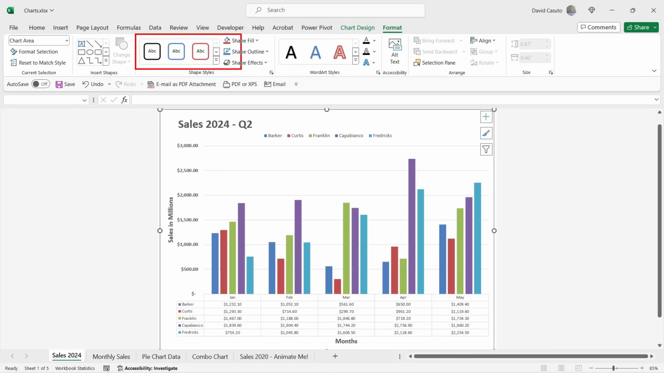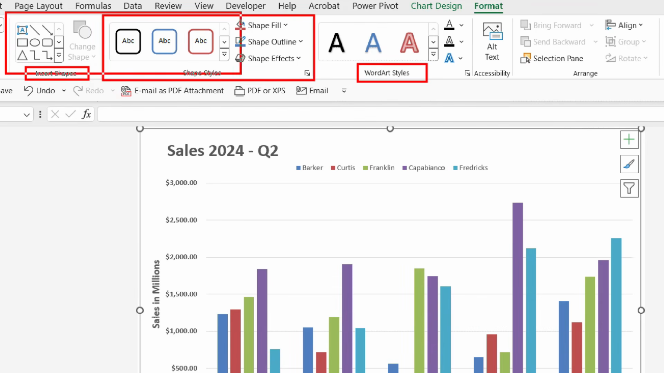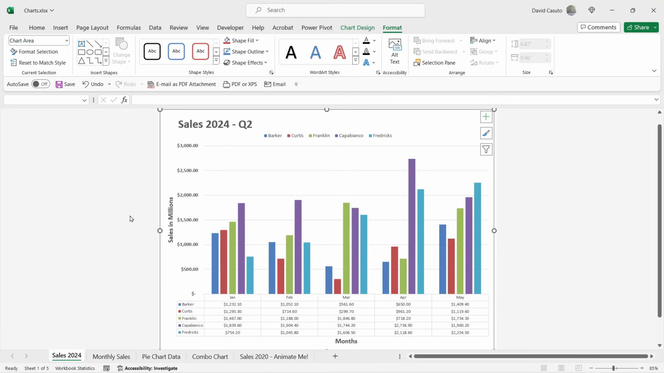Let's go ahead and zoom in on that. You can see shape styles, and then you'll also notice I have the option to insert shapes and even do some word art styles. We're going to focus mostly on the shape styles as well as potentially bringing in some individual shapes that might be important for you to be a little bit more communicative about your data. So let's go ahead and change this purple bar to something else. When I choose just any one of these columns, you'll notice that every single one of the columns gets selected.